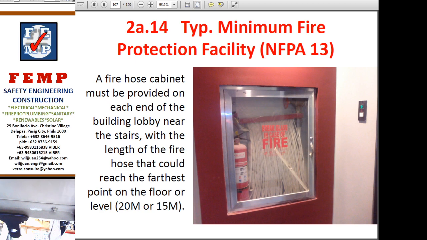And here is a picture of a fire hose cabinet. Usually the fire hose cabinet has this length of hose that can reach the farthest point or the midpoint of a long floor, okay, so that the fire hose nozzle can reach the farthest point from the location of the fire hose cabinet. Okay.